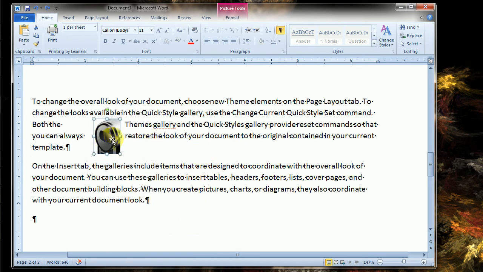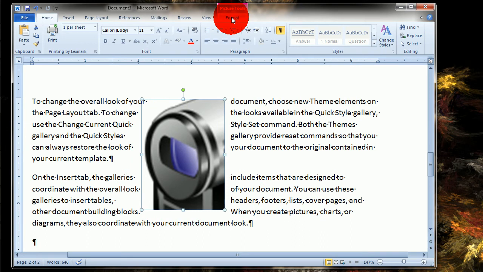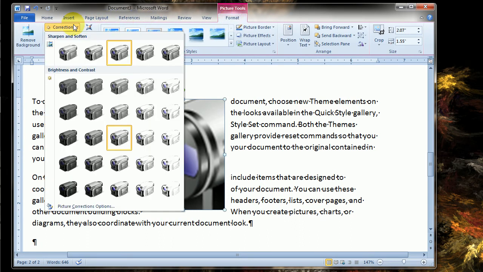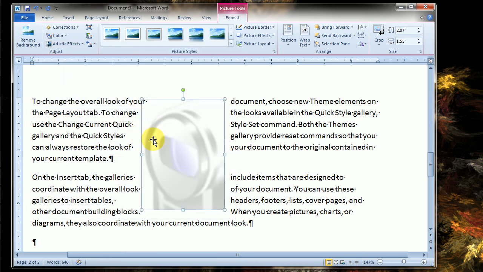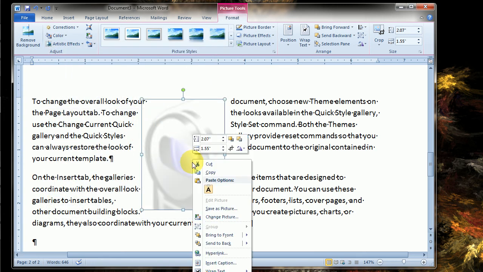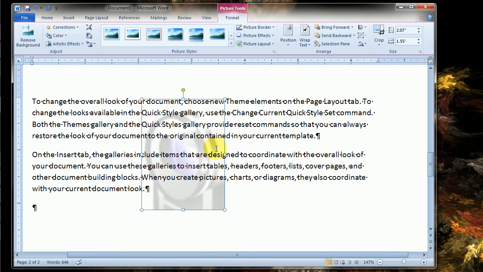Now, one thing that you might do with it behind the text is if you select one of the washout kind of picture corrections, or you desaturate the image, then when you put it in the back, it acts as a watermark. So you can edit an image and desaturate it like this and then use it using the watermark menu, or you can just insert it in your document and put it behind the text. Now, it won't appear on every page like a watermark does.